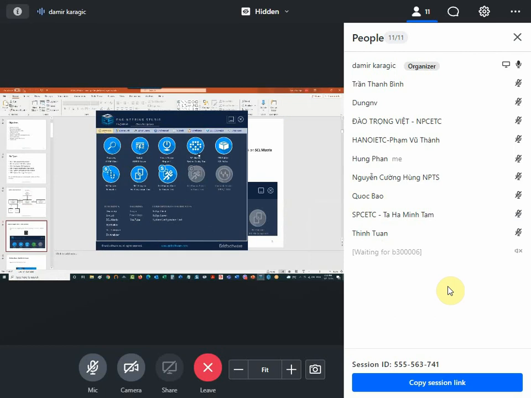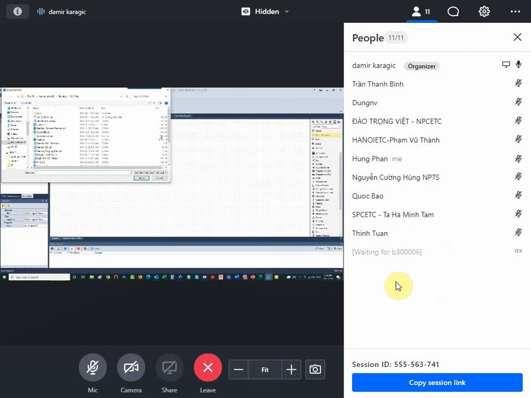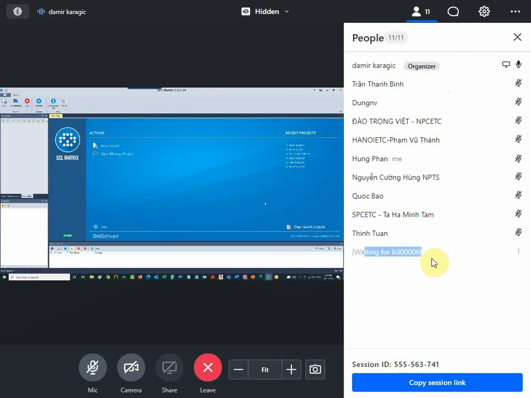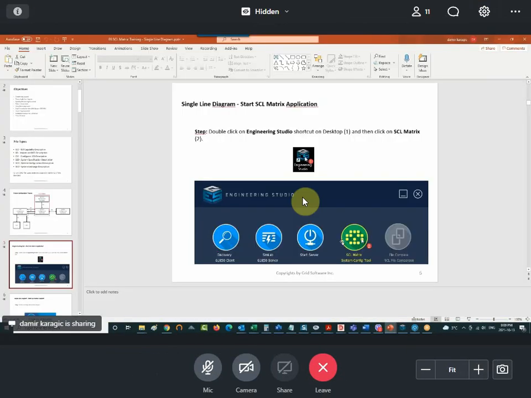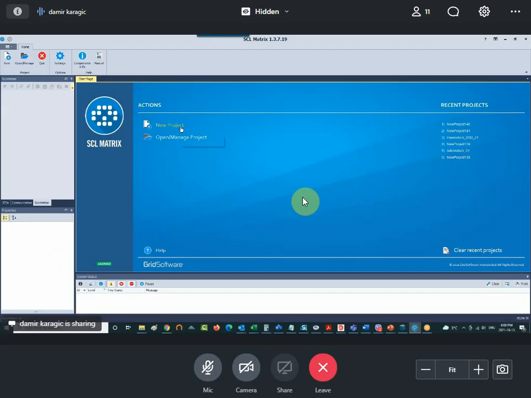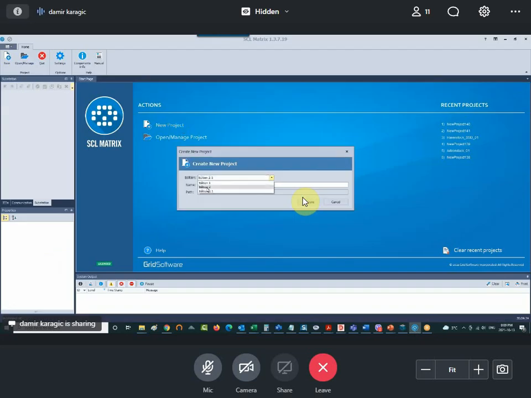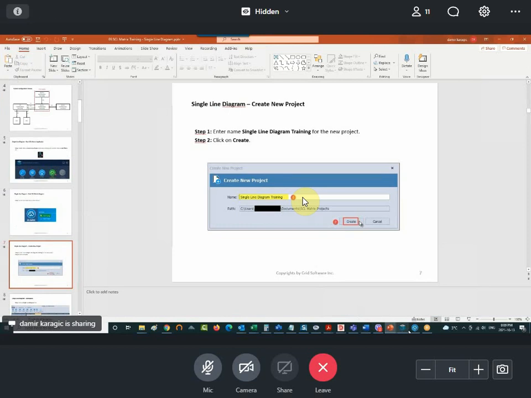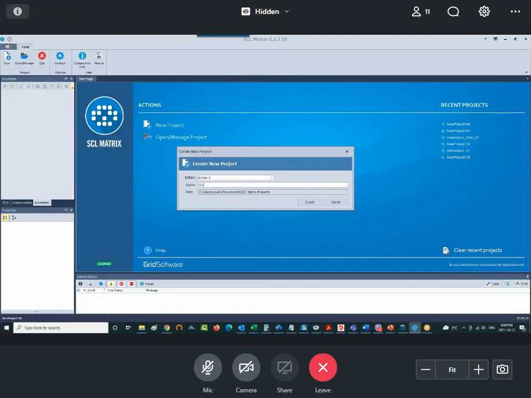Engineering Studio, and I click on SCL matrix, and that should invoke your SCL matrix. I had it open, so I'm just going to close it. So this is what you should see, the start page of the SCL matrix. Start a new project, and this time you can select Edition 2 project, and you can call it Single Line Diagram Training. Click on Create, and that will create your new project.